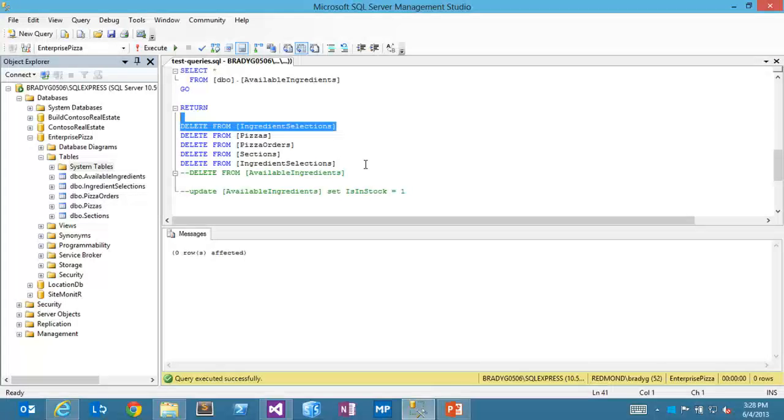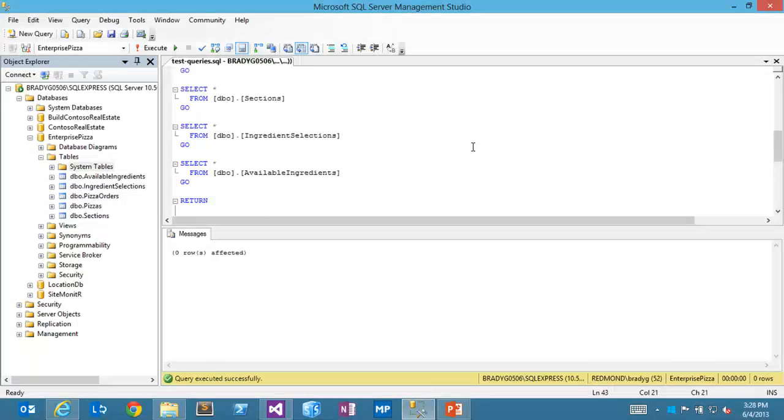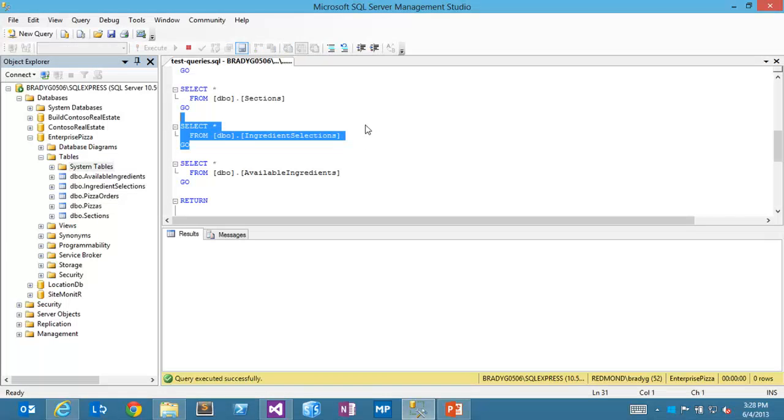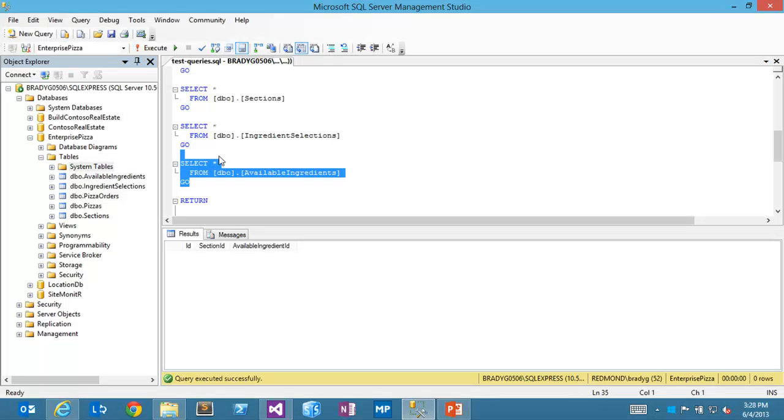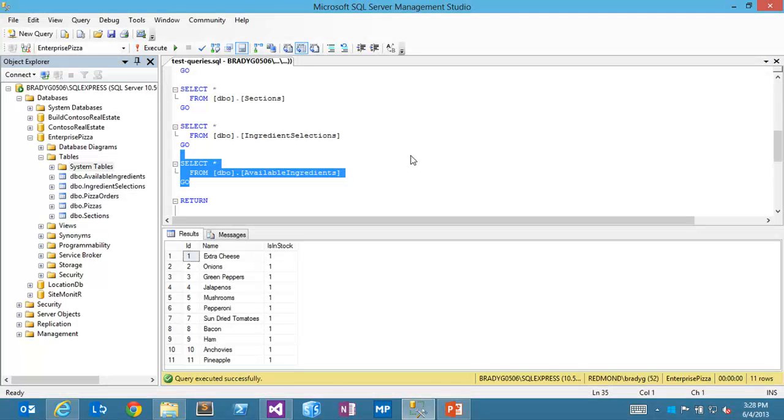There's a second table in there, and that table is deleted. No big deal. That's what I meant to do, right here. So I've got ID, section ID, and available ingredient ID. And I've also got a table that has available ingredients. Now, I've already seeded that table. Extra cheese, onions, green peppers.